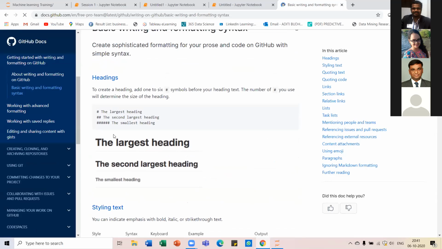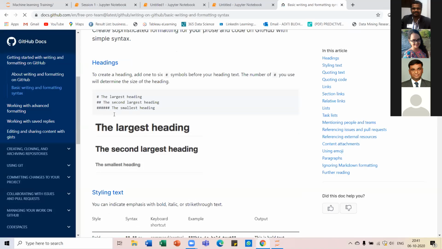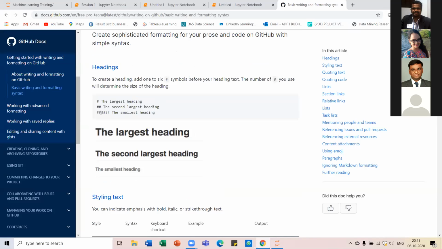So this one we had seen, the largest, when we have one hash, and when we have two hashes, it gets smaller, and the smallest heading you can add with many hashes.